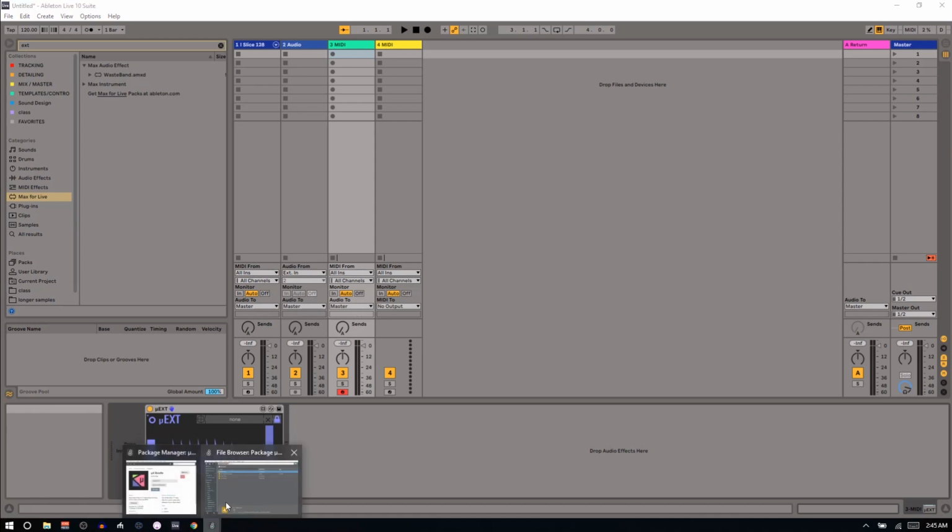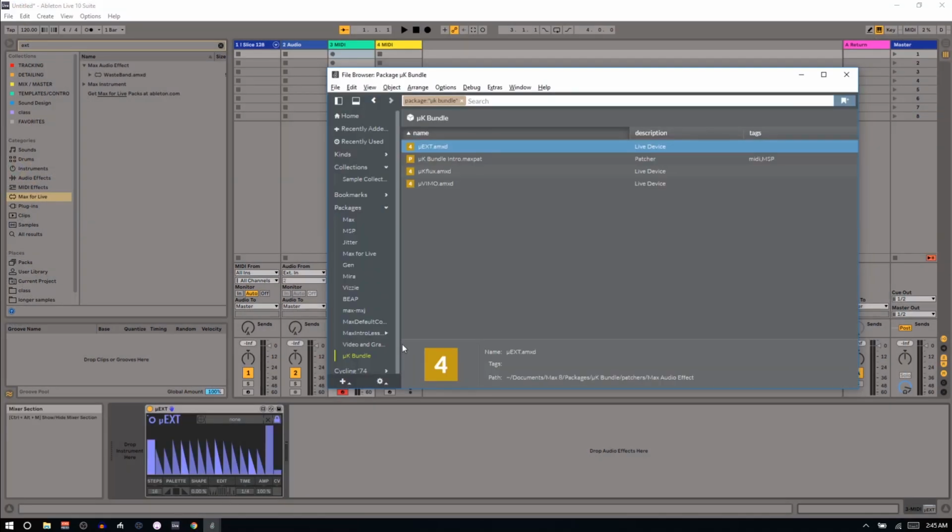All right, kids. Well, that's pretty much all I have for you. I just wanted to show you the package manager and essentially how to use it and how to find out where your packages actually are, right?